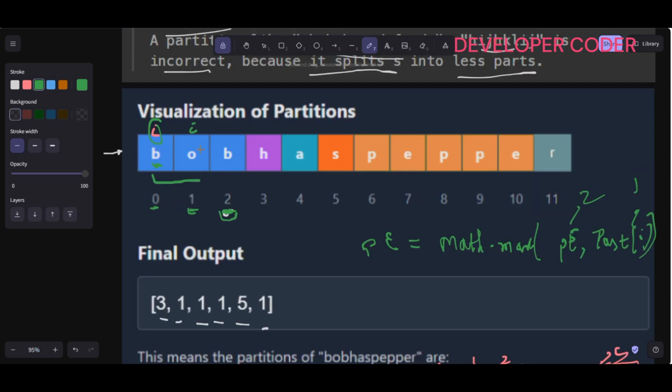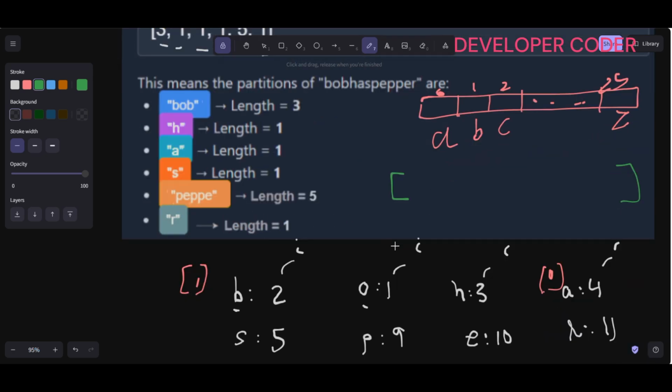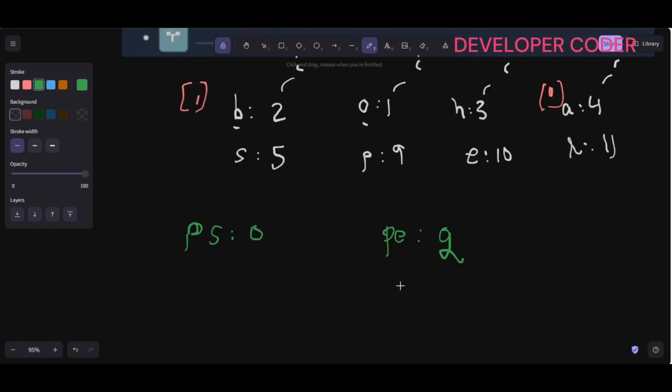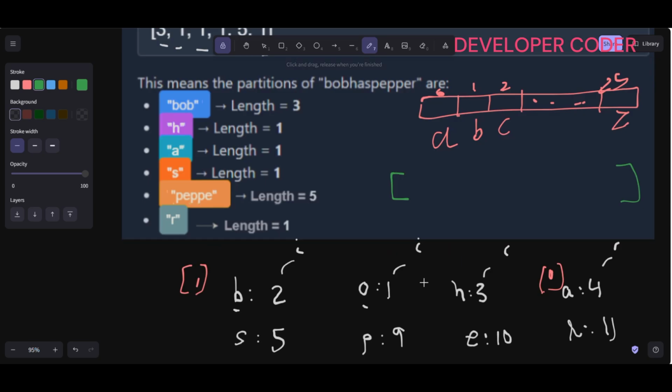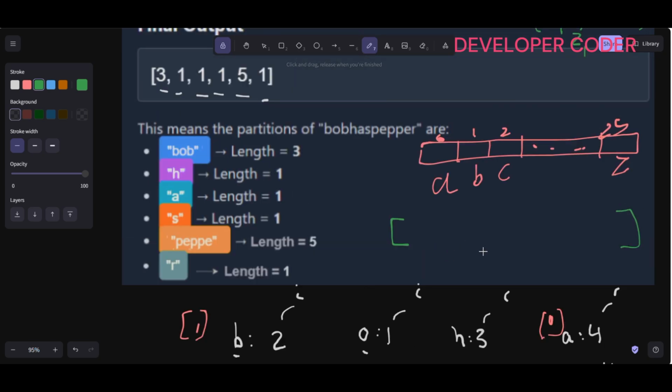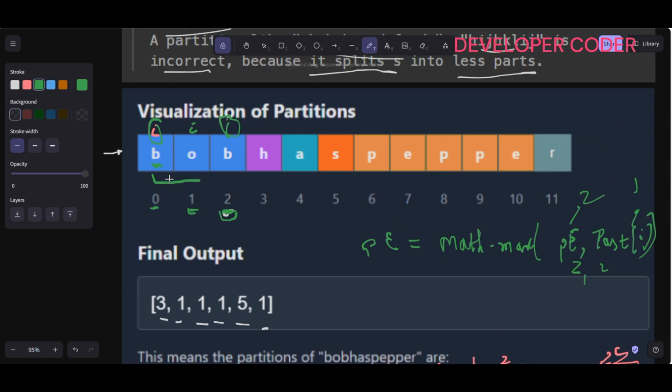Next time, again i is at 1 and my partition end is at 2, so I'm not going to do anything. Then my i is going to move forward. Now my i is at index 2, and for B the last occurrence is at 2, so it will remain 2 only, and this time my i is matching the partition end value, which is 2. So in that case, in my partition size list, I will add this size.